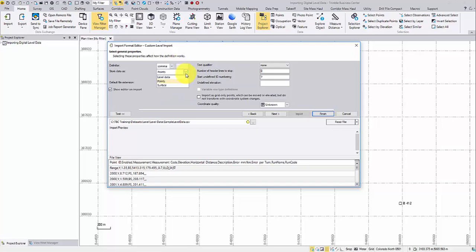In the Store Data As drop-down list, select Level Data. This ensures that only level data type fields are available to add to the definition. In the default file extension field, enter CSV. In this CSV file, there is a header row for the field labels. To skip this row, type in 1 in the Number of Header Lines to Skip box.